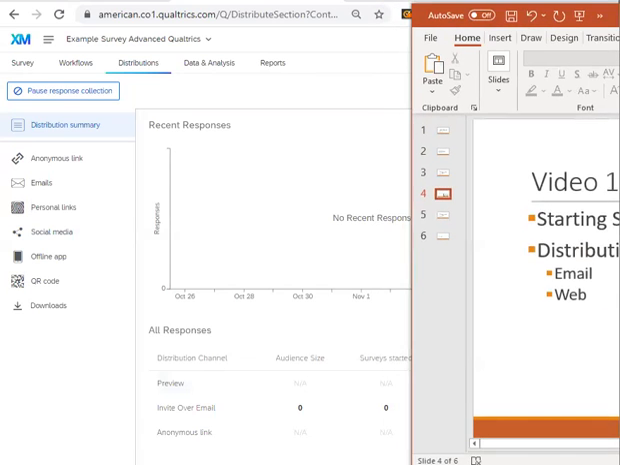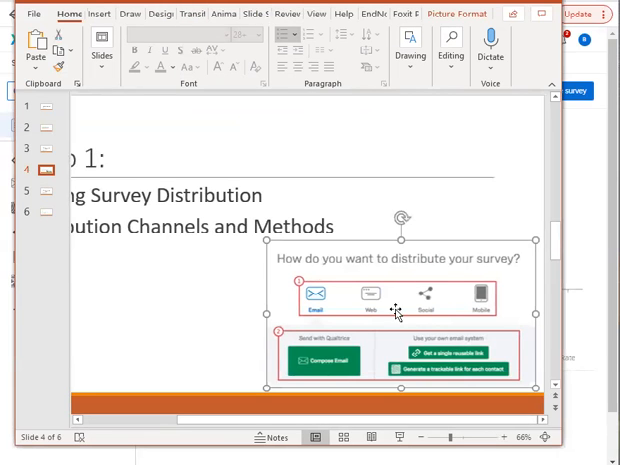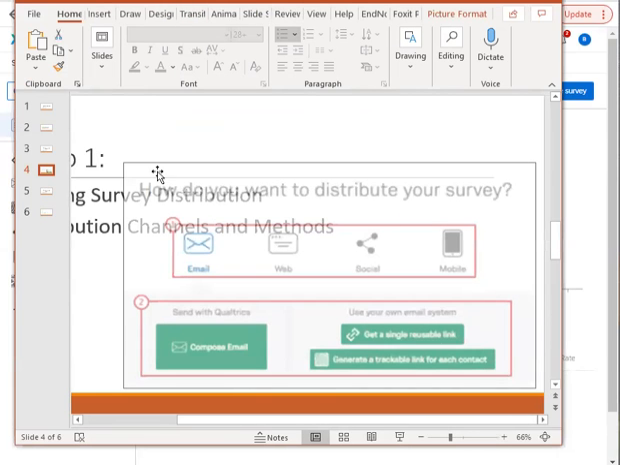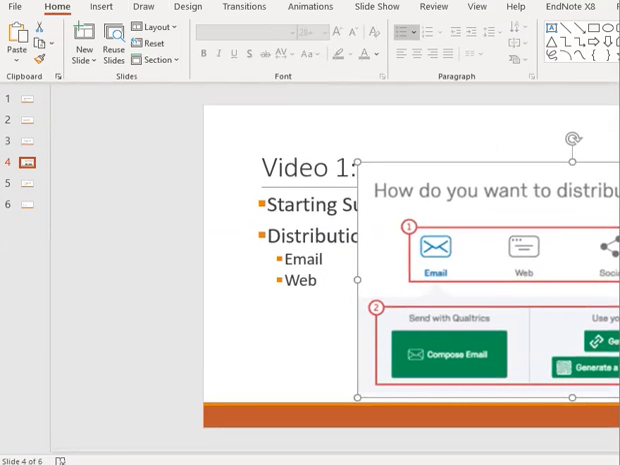It would look like this slide right here. So if we make that a little bigger, that's what you should see if you haven't distributed your survey at all. It'll ask you, how do you want to distribute? And then have a little graphic with each different channel in this part right here that you would select, and then different methods within each channel. So under email channel, if you select that, you'll have a few different options. Under web channel, if you select that, you'll have a few different options as well. So we're gonna go ahead and close that.